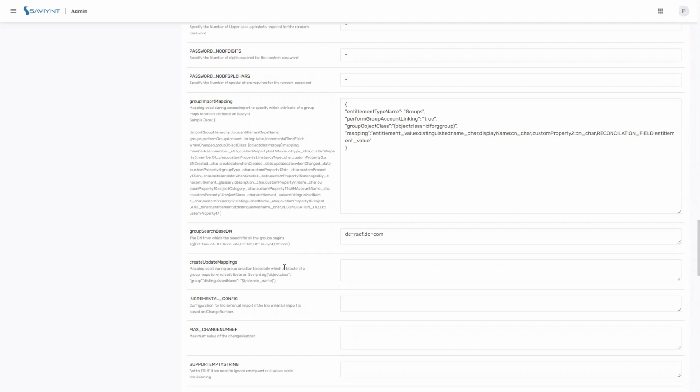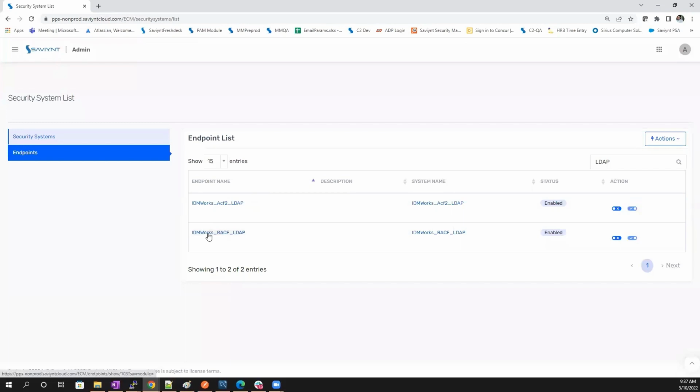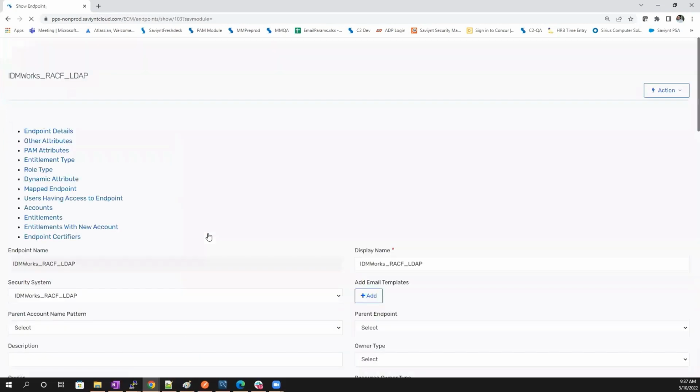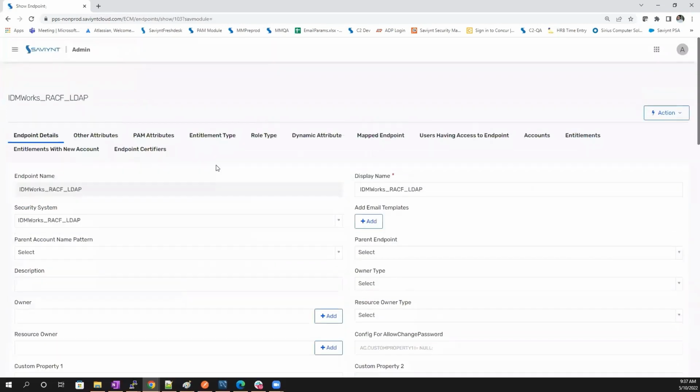So the next step will be to go to the job control panel and kickstart the job, which brings the data from the IdentityForge, which has the RACF information. So once the job has been completed, the data will be reconciled from the RACF IdentityForge directory.